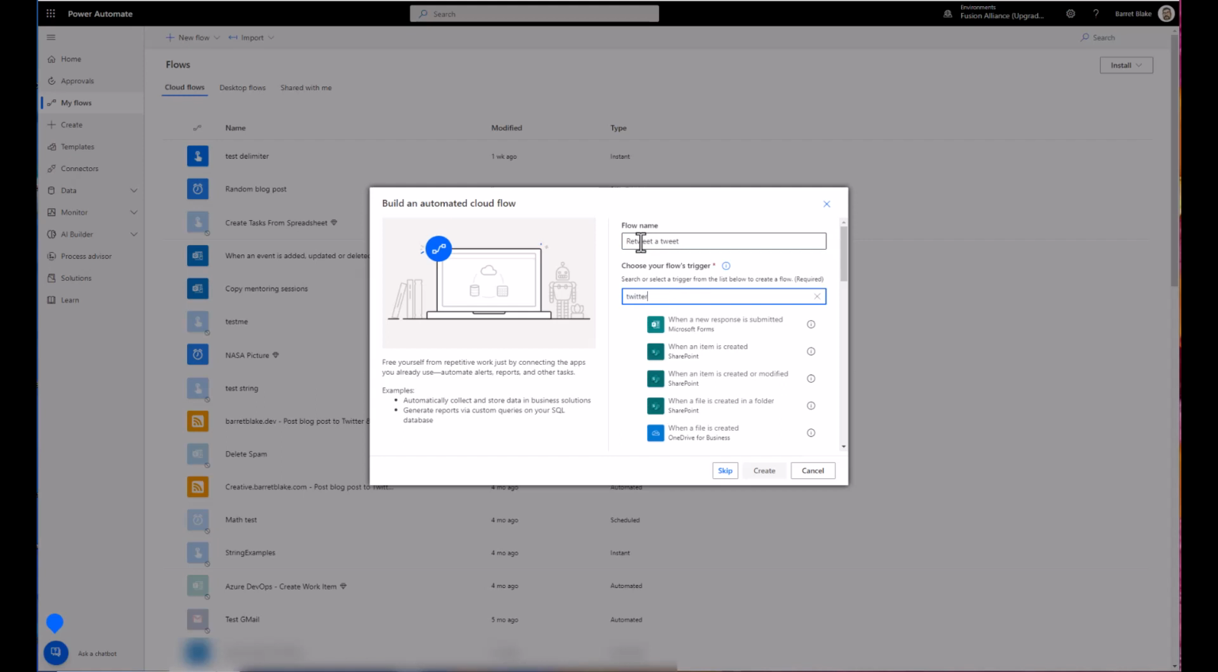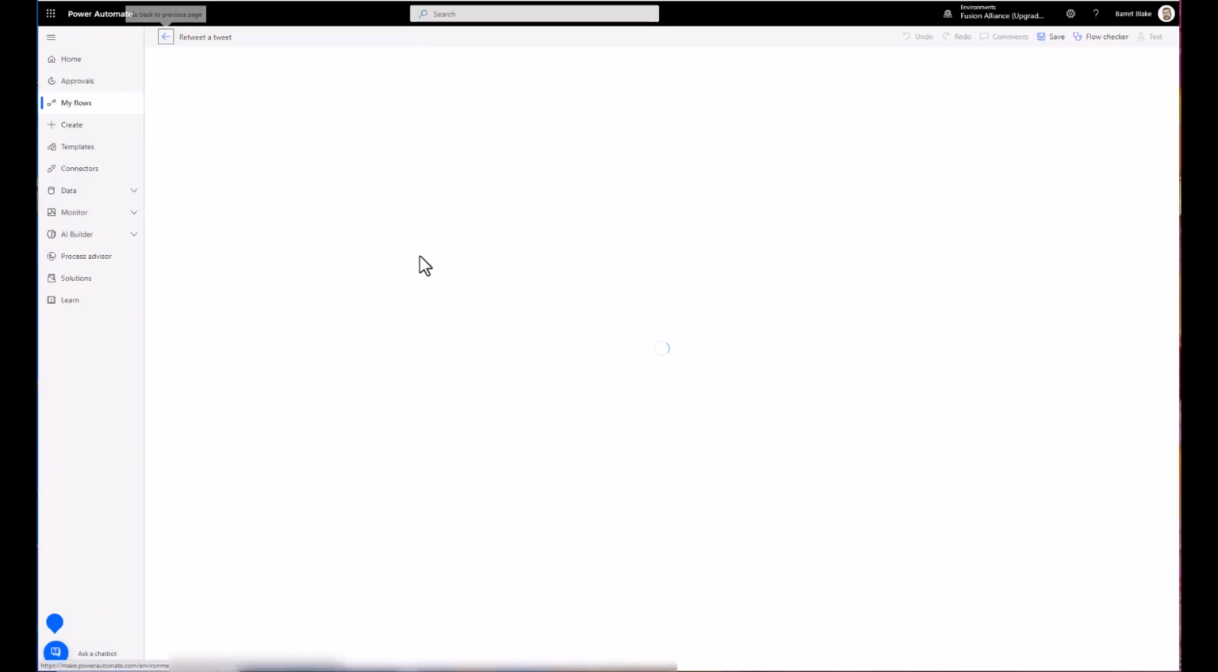And you can search by the connector, as well as by what the title of the action or the trigger is. So in this particular case, we're just going to watch for when a new tweet is posted. So let's click on that and click create. And it takes just a moment. It'll open up the editor screen.